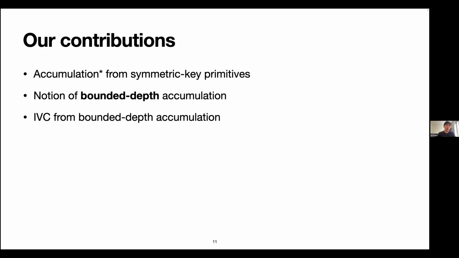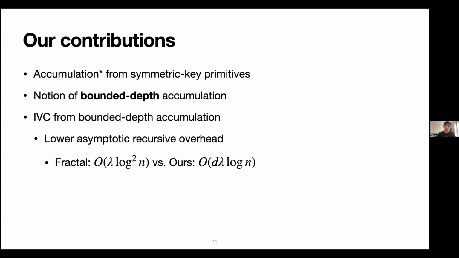And from a theoretical point of view, the IVC that we attain has a lower asymptotic overhead compared to the prior state of the art. In particular, Fractal, which you can just think of as recursive FRI, has this recursive overhead O of lambda times log squared n. And we eliminate a factor of log n and replace it with this d, which you can think of as a small constant. Finally, we also give some optimizations that we believe should significantly improve the concrete performance of our scheme. I'll briefly mention the optimizations at the end of the talk as well.